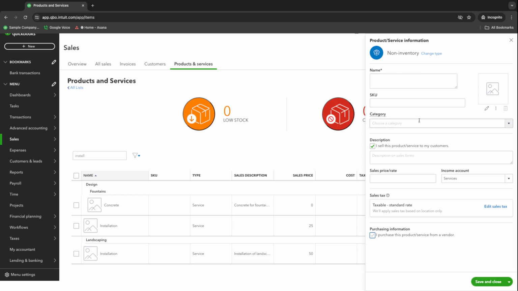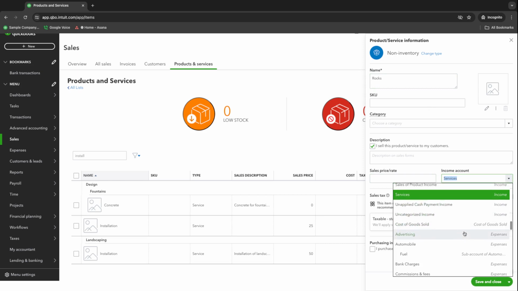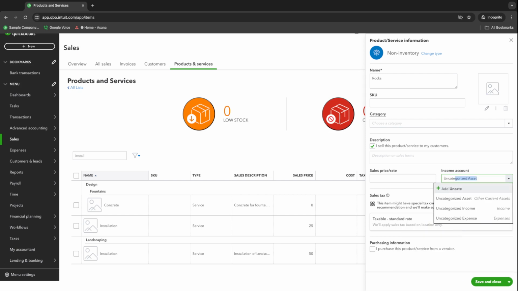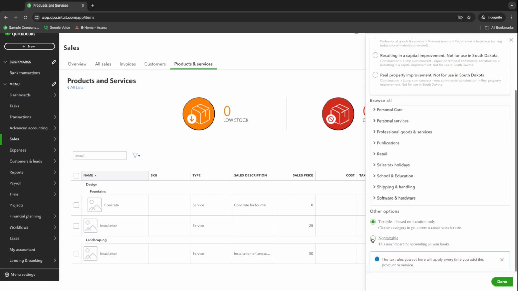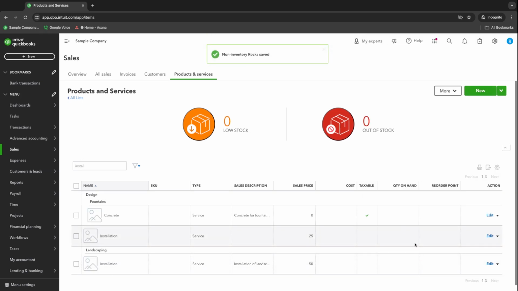So we could go through that same thing and add here, and I'm just going to put rocks. There's not a specific price for it, and we're going to put it under uncategorized income because I don't really know what it is. Then we can come down here and click non-taxable. And we're going to leave it there so we can save and close. So that is how we set up a product and service.